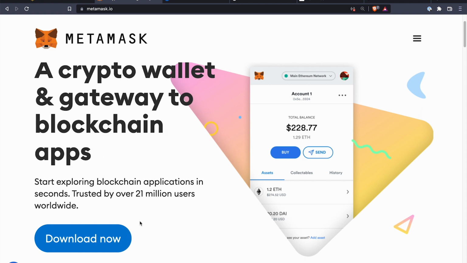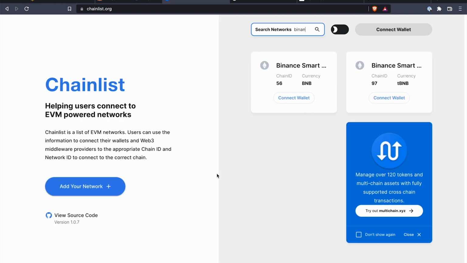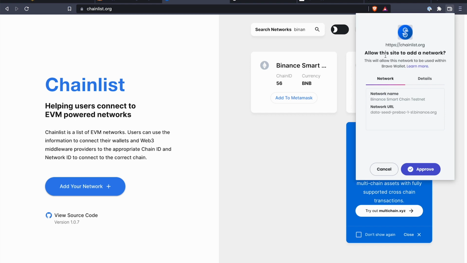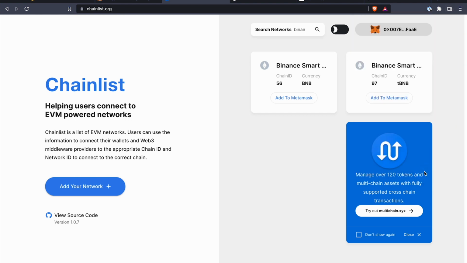Once you have your wallet, you'll need to set it up so that it can access the Binance Smart Chain Test Network. Personally, I like chainlist.org. Chainlist.org enables you to, with a couple of clicks, add a network to your wallet. If you search for Binance, you'll see there's the Binance Smart Chain mainnet as well as the Binance Smart Chain testnet. This is the one that we'll be using for this tutorial. If you click Connect Wallet, it'll connect your wallet to this website, and then you can just add it to your wallet. At this point, it'll ask you for a confirmation, and just like that, you have created a connection to the Binance Smart Chain Test Network in your wallet.